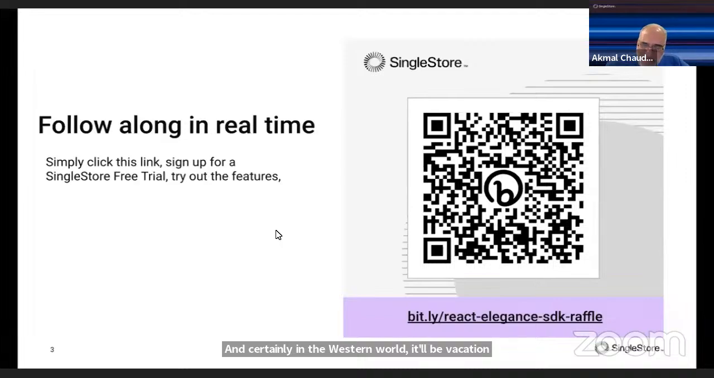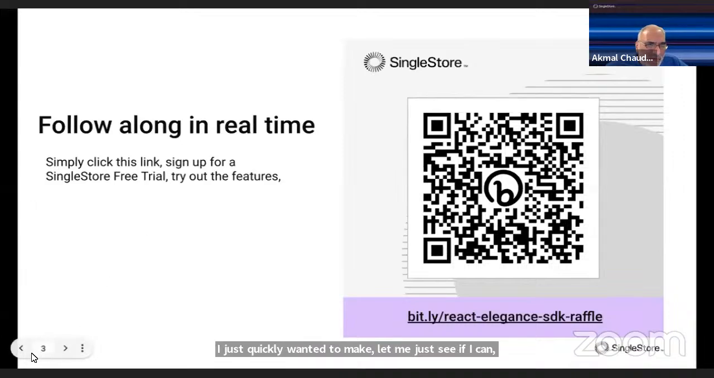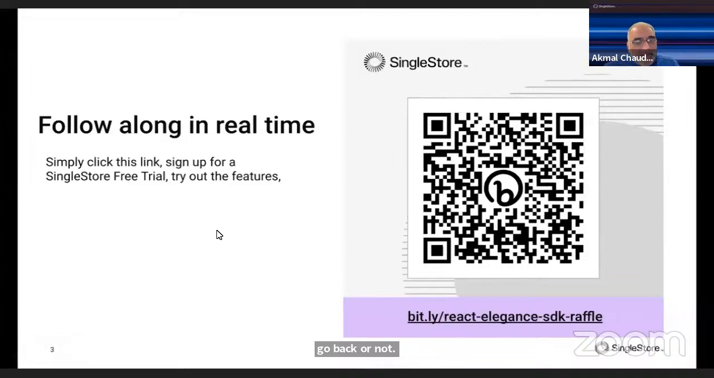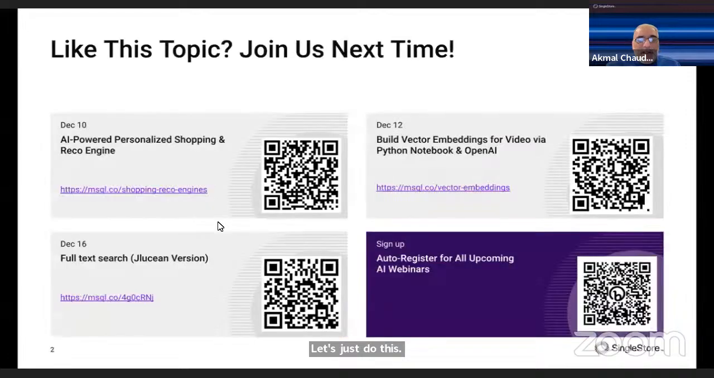So one point I just quickly wanted to make. Let me just see if it will let me go back or not. My screen is rather full. Let's just do this. No, it won't. There we go. That's what I wanted to do.